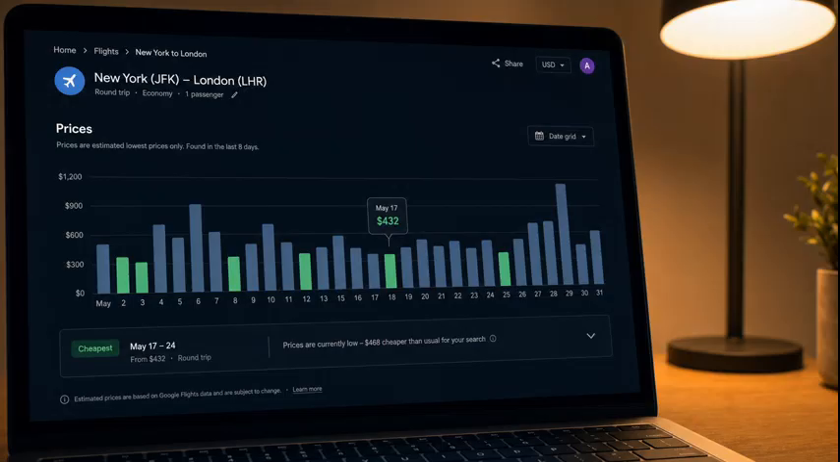Okay, this one is my favorite to show people because they always lose it a little when they see it. Go to flights.google.com, put DFW in the origin, leave the destination completely blank and hit search. You get a world map with price bubbles on hundreds of destinations. Every bubble is a real current price from DFW.